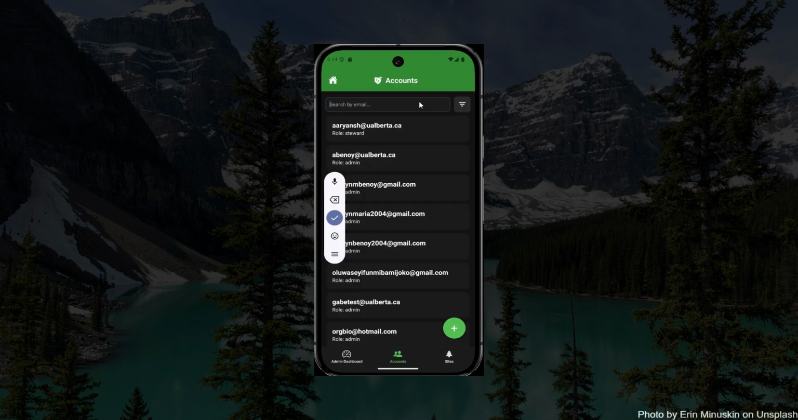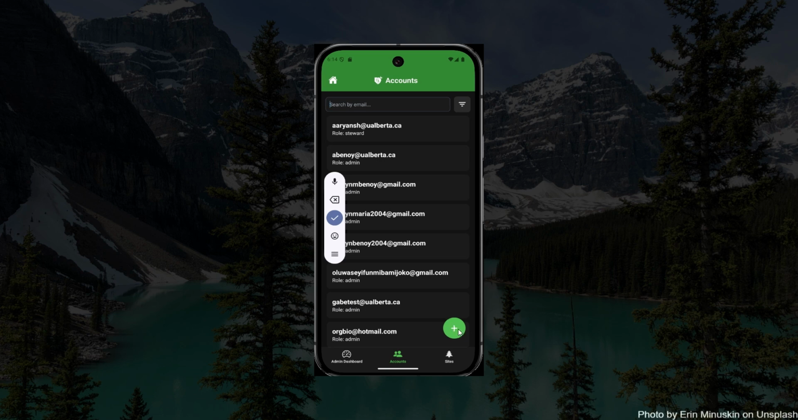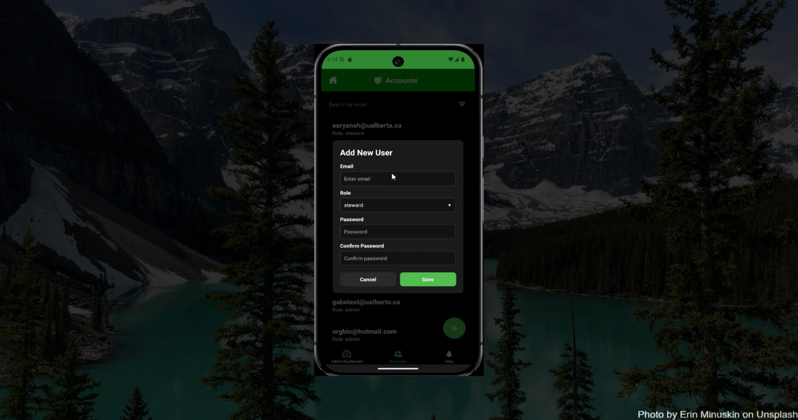You can also filter the accounts by different filters by email descending or ascending, whether they're a steward or whether they're an admin. And then in the bottom right, you can create a user by filling in a new email. We'll make them an admin, and then we'll set their password. Then we'll just click save.